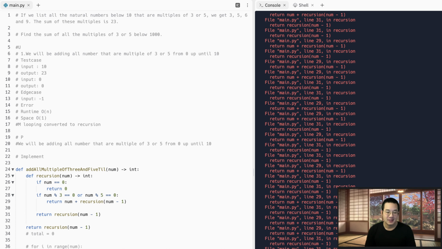Okay, so with that, we have converted this to recursion.